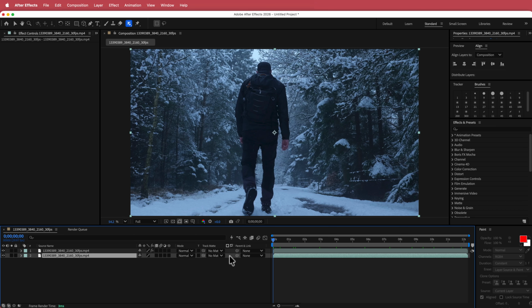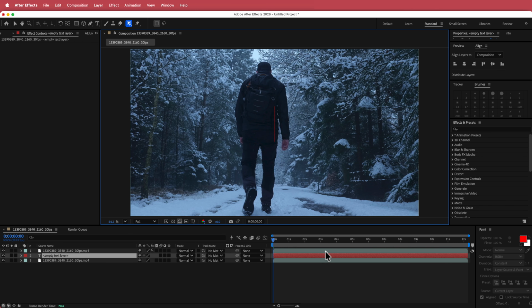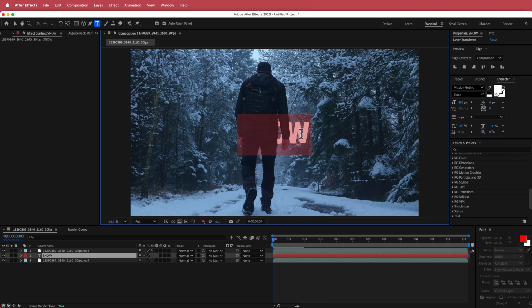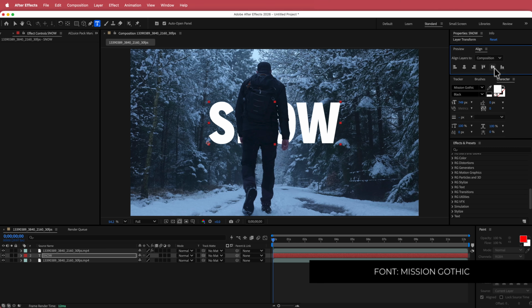So it's quite easy to put the text in between. All you have to do is create a new text layer, write whatever word that you want, and align it to the center of the composition. Then I'm going to change the font size and make it a little bit bigger. Then I'm going to realign it to the center of my composition.